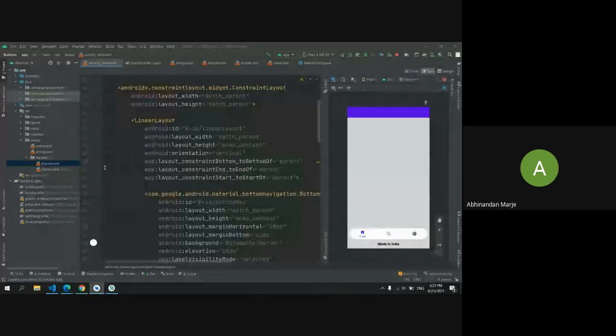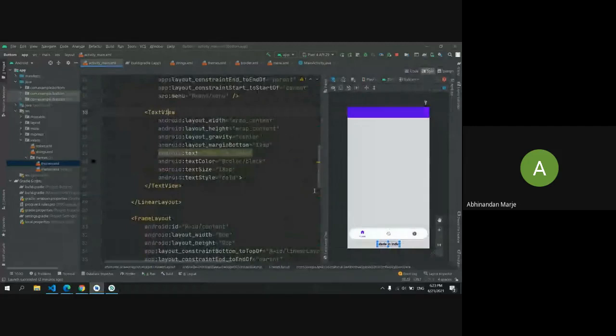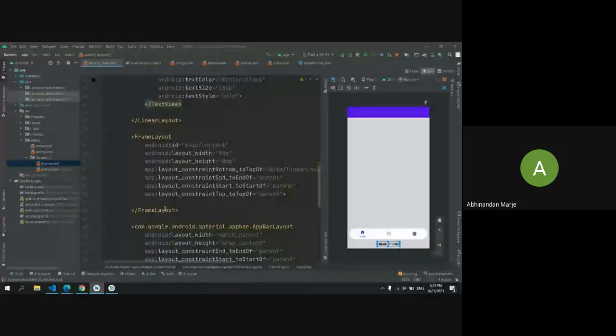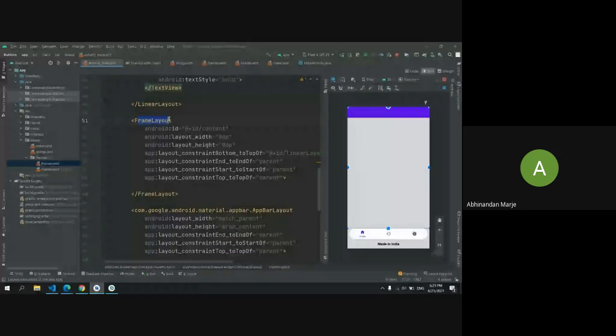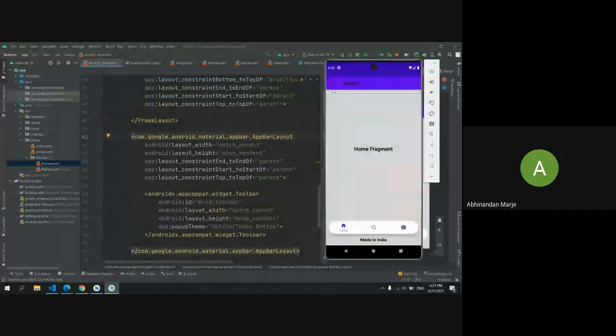And in the constraint layout, first I'm adding one linear layout to create my bottom navigation view and my text view. The next thing is my frame layout to replace my fragments in this. Then I'm creating one custom app bar, because in the default app bar we don't get the toggle feature. So we have to create one custom app bar.